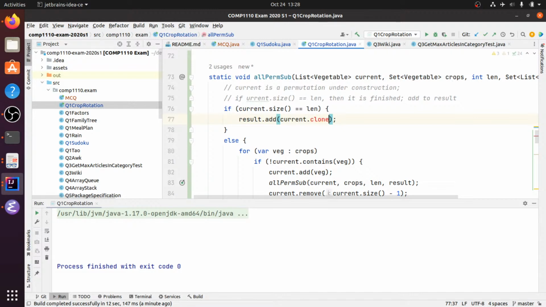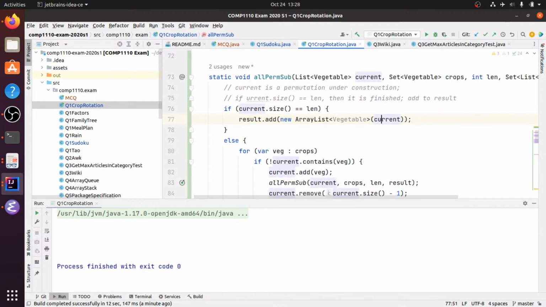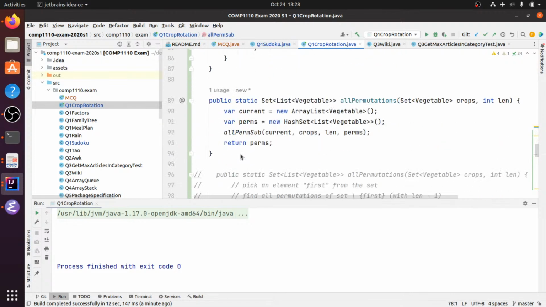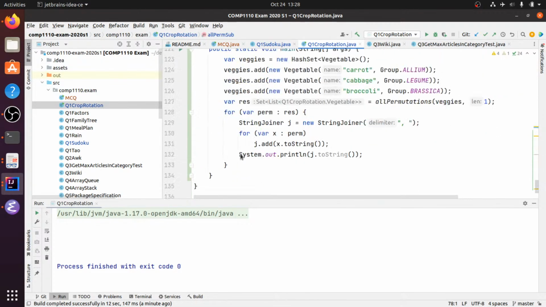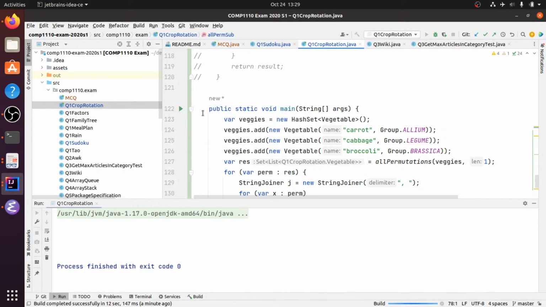I'm not sure if we can. Can we do that? No, it's okay. So what we might do is something like a new array list. Can we do a copy constructor? Let's see if that works. There should be a copy constructor in the array list. So we'll try that one again.